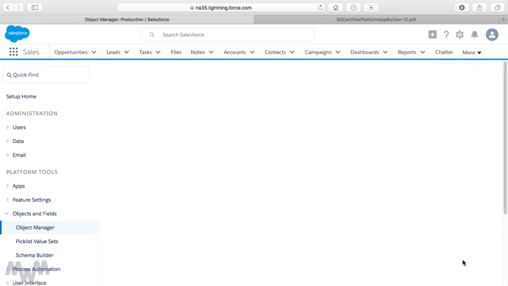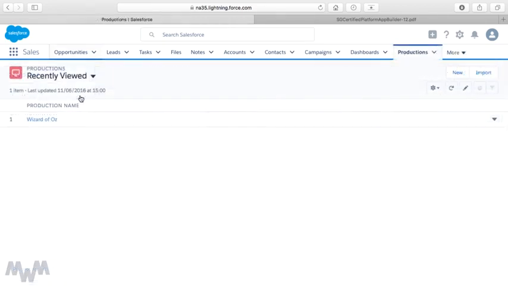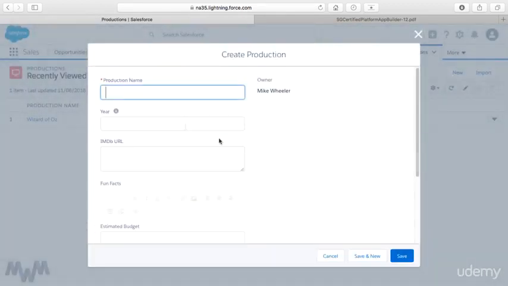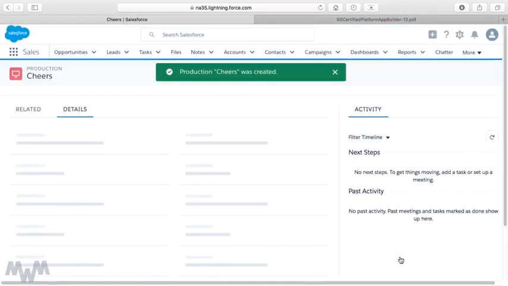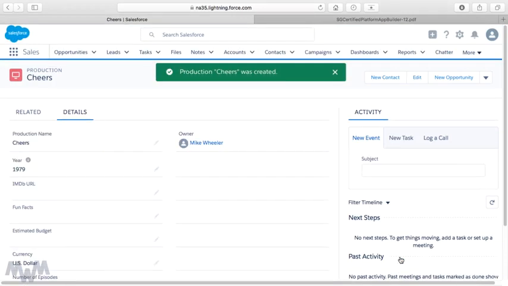And so now if I were to go to a production, and right now we just have the Wizard of Oz. So let's create a new production first. I'm going to say the TV show Cheers, for instance, and I don't know what year this came out, so I'm going to say 1979 as a total guess and leave the rest blank and click Save to quickly create a production for the TV show Cheers.